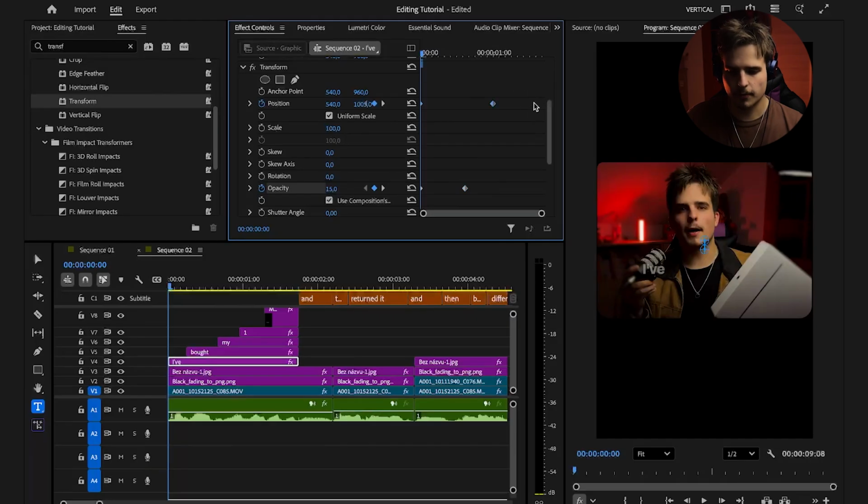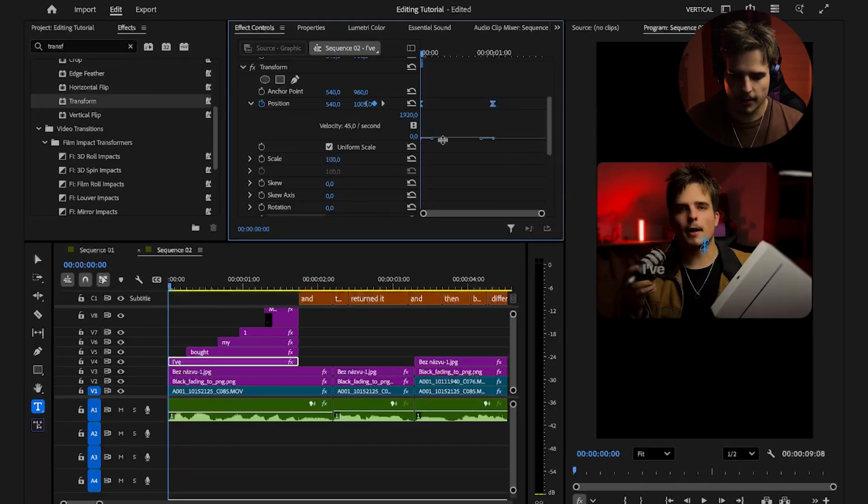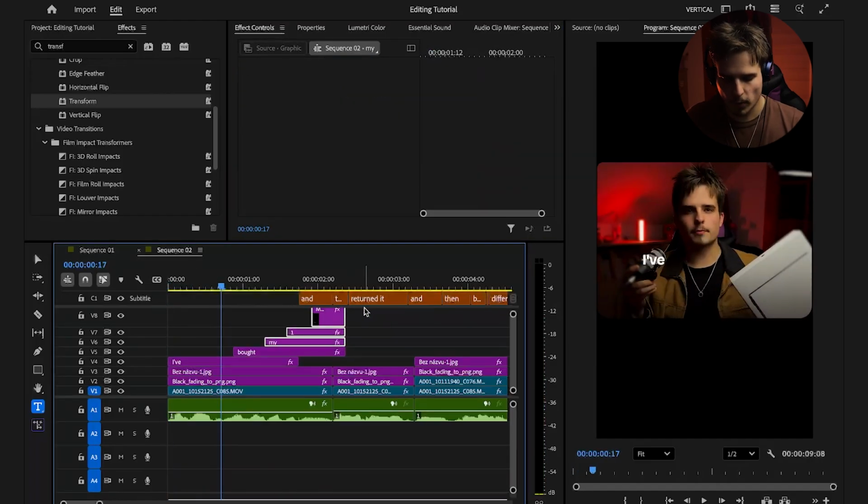So now we select both of the keyframes, click on this button and click on Bezier. Now we're just going to play with the velocity, and we just drag out this one a bit and we make a ramp from it. And now it looks basically like this. Now we have the animation.